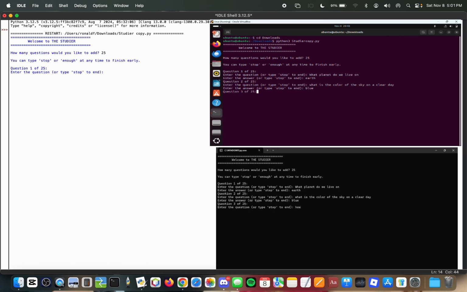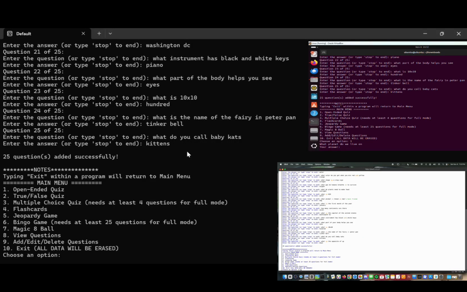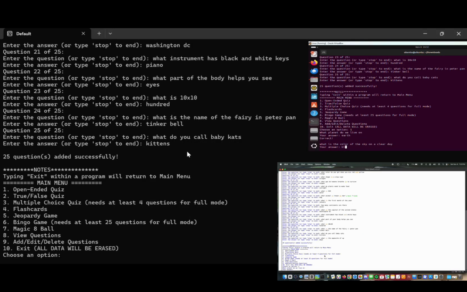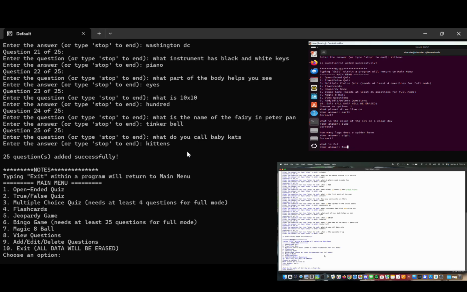In case you can't think of all 25 questions or the desired amount you put in, you can type in stop and come back to it later. It then displays enter the question, and then enter the answer. So once the desired amount of questions and answers are inputted into the system, it enters the main menu.